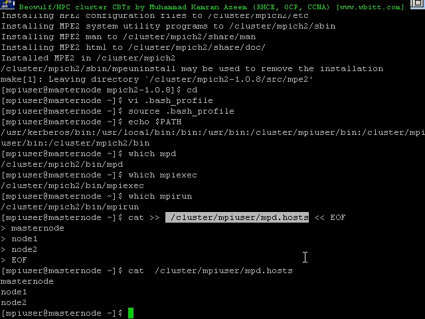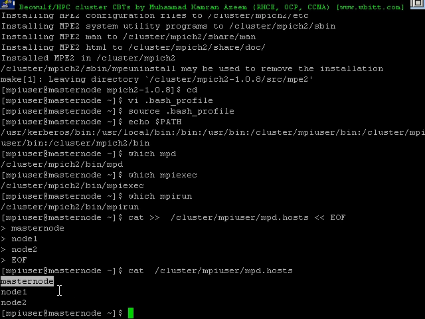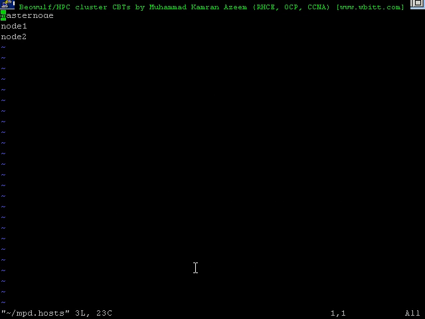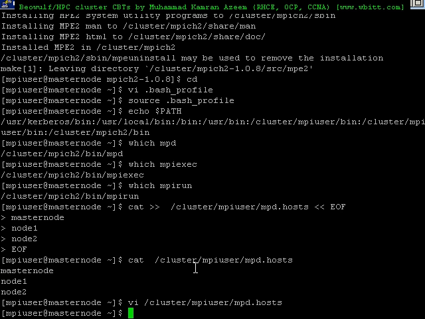Now there's a small mistake in this. I don't want the master node to take part in computations. So I'll just edit this file, /cluster/mpiuser/mpd.hosts, and remove the master node from the list of nodes. This is going to be the MPD ring. This mpd.hosts is basically for the mpdboot executable. It is going to be removed from future MPI distributions, but anyway we are going to use it for now.